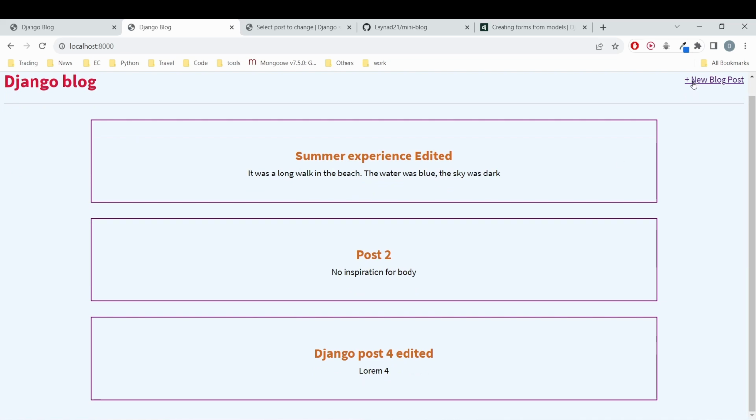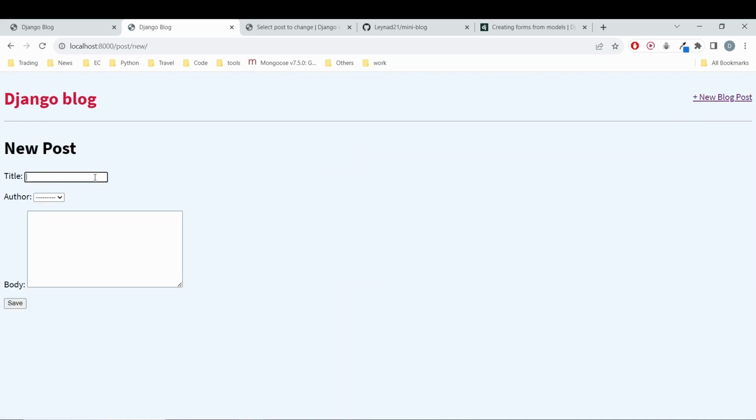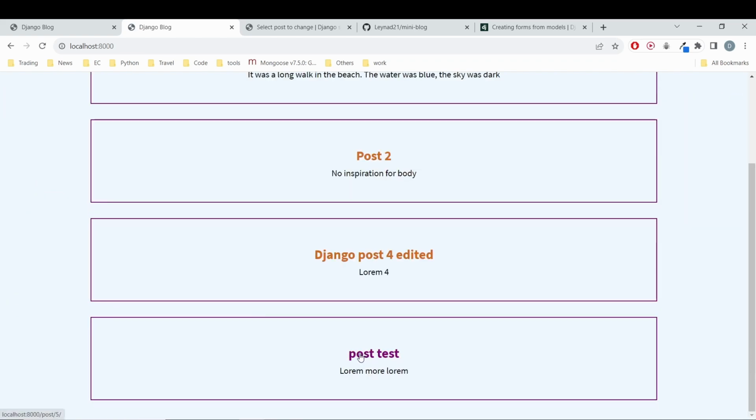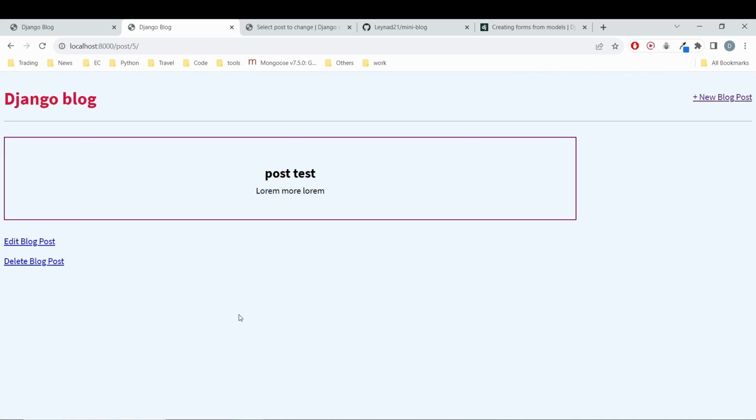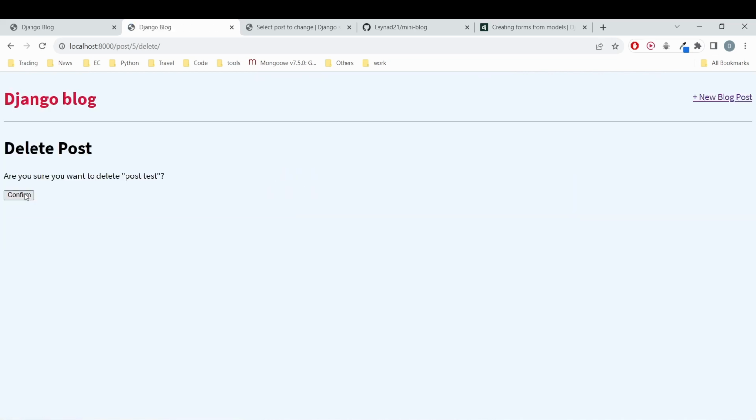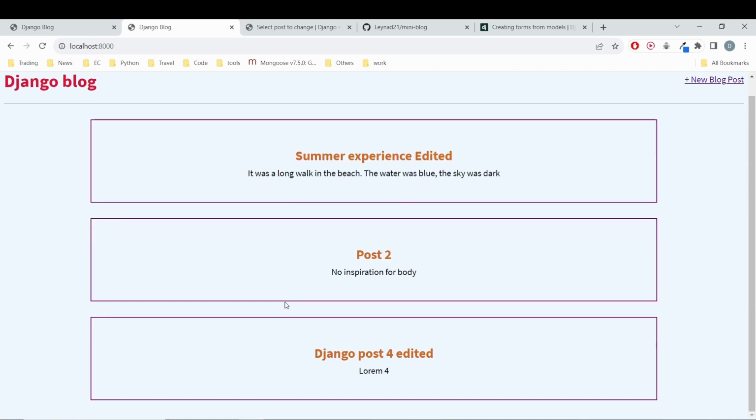and it's edited. Okay, so now let's create a new blog post that we are going to delete just after. Post test, yeah, just put tests, okay. Lorem, more lorem, and see, created the new blog post. We come here to the blog, to the post test, and let's delete blog posts. Are you sure that you can delete that blog post? And the blog post was deleted.